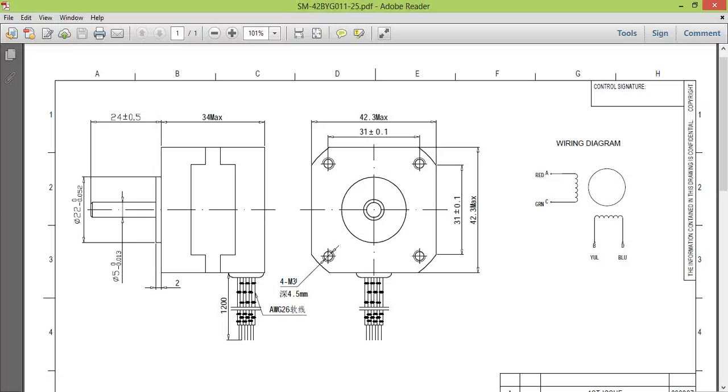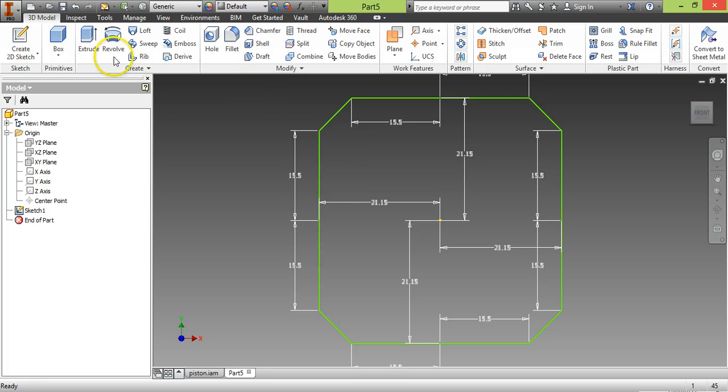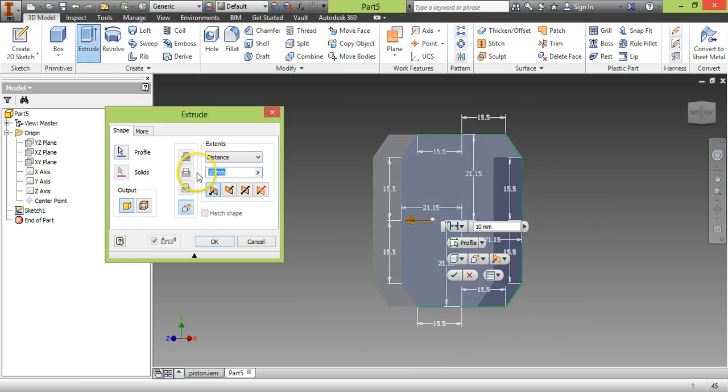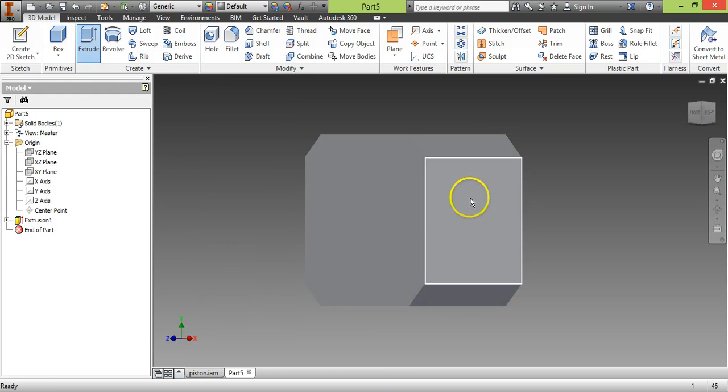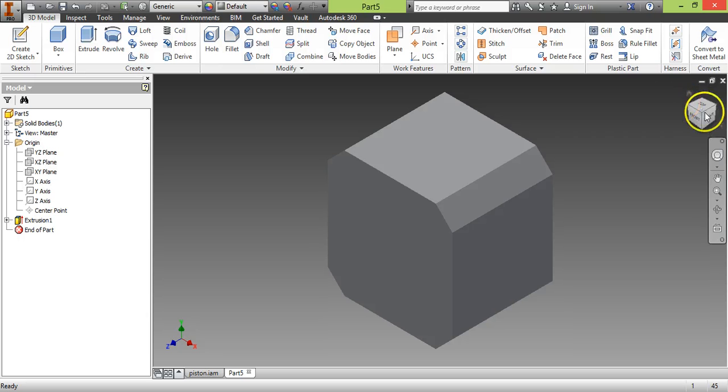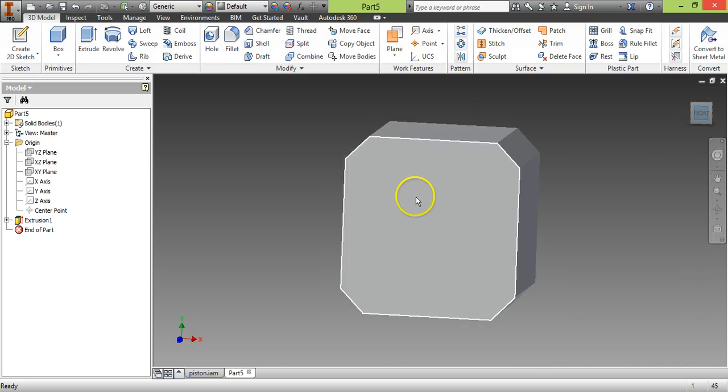If we go back to our drawing here, we need to extrude it 34 millimeters according to this dimension here. So we'll hit extrude, select this sketch, look at it from the side to get a nice preview. Say 34 millimeters, hit OK. So now you can see it's starting to take shape. Sort of looks like the drawing there.